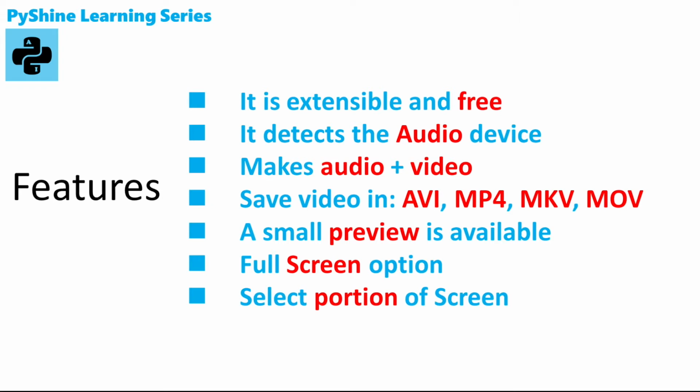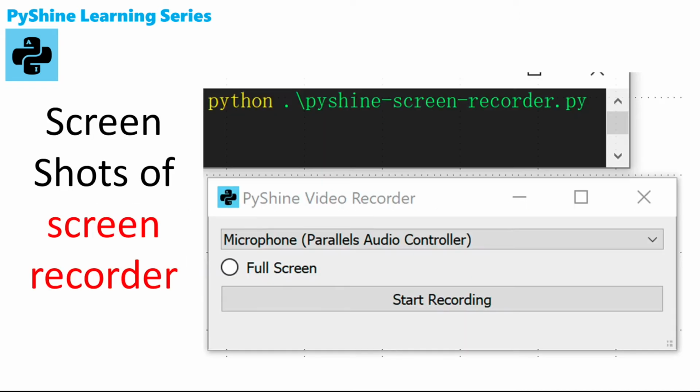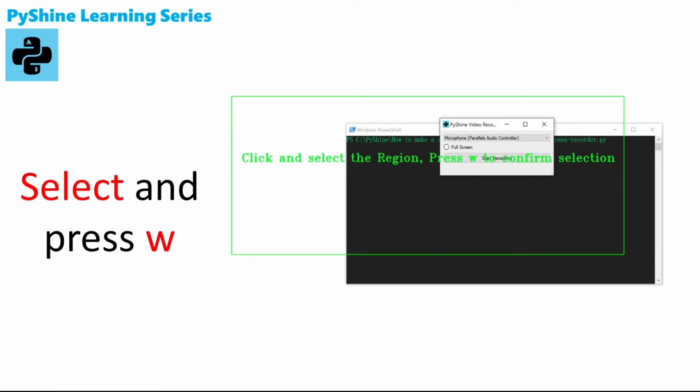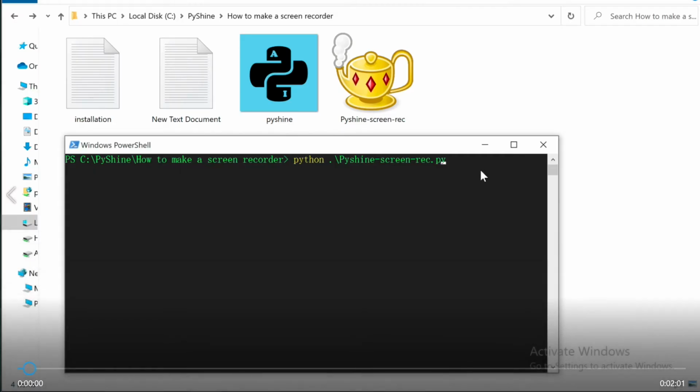A small preview is available during the recording. Full screen and user selected screen options are available. Here are some images of screen recorder. As you can see, a user can either select full screen or a portion of screen.